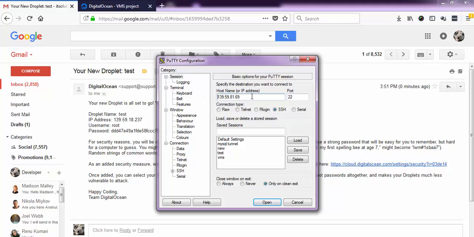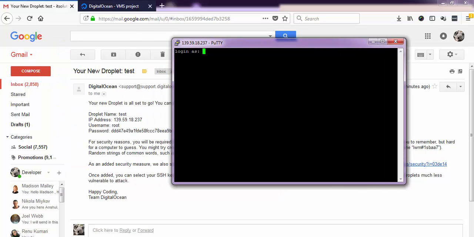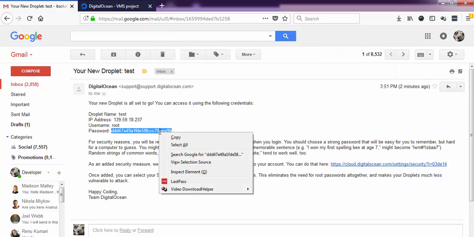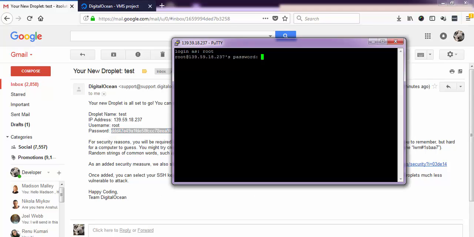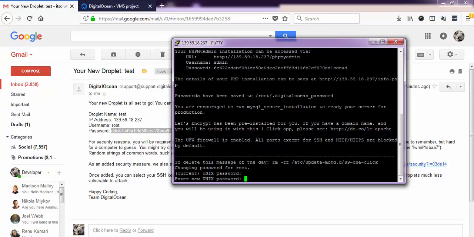Here is the IP address. Here is the password. Just right click and press enter. Fine. Now it is asking me to reset the password. So let me right click to copy and paste the existing password, hit enter.